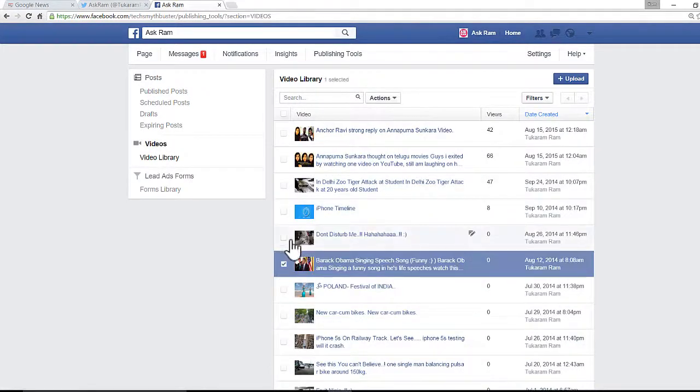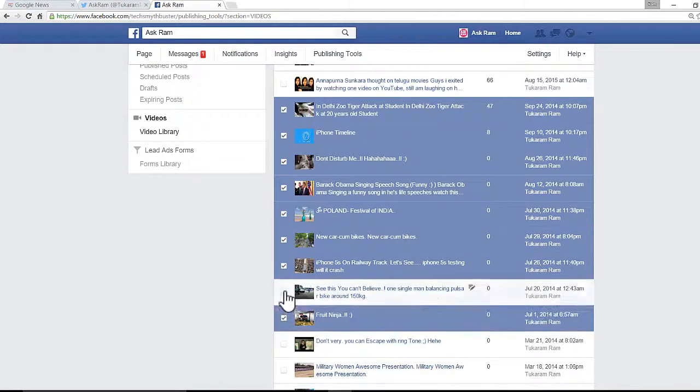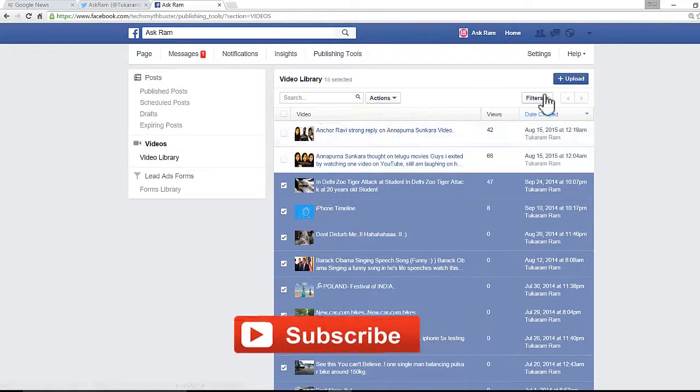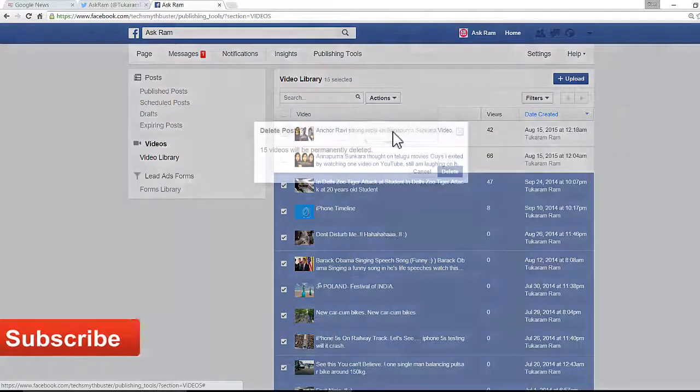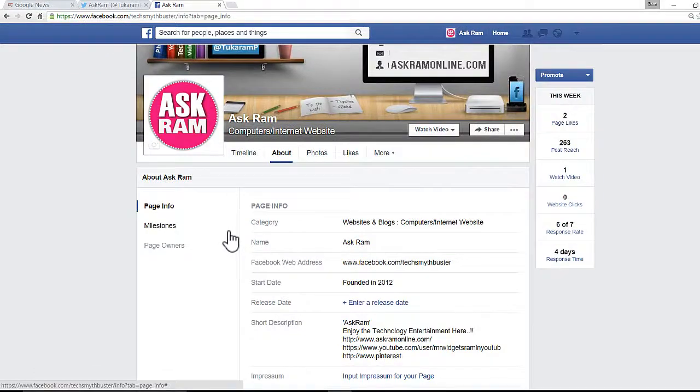We can also delete videos by clicking on videos here. Select the videos that you want to delete from your Facebook page. So click on delete. Yes, this is how simple we can do this.